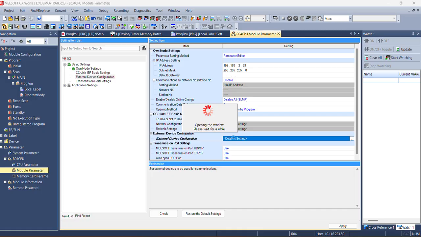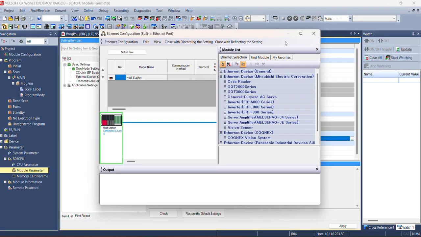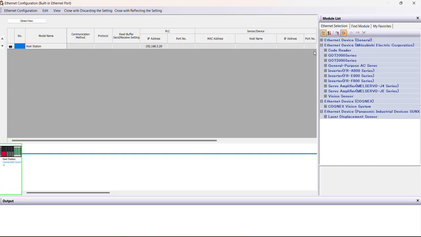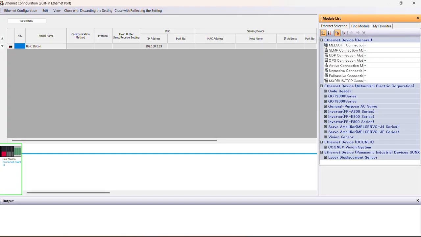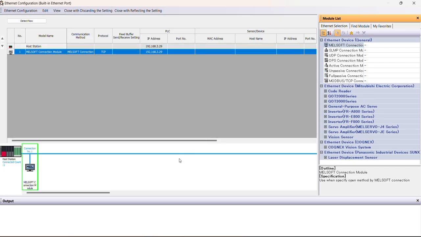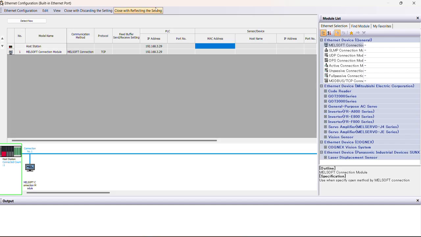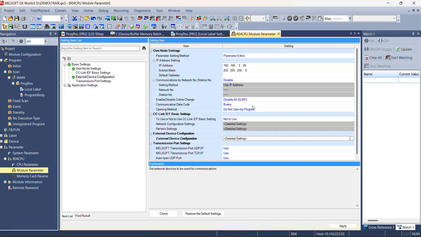Simply click, and after opening this window, simply click maximize and go to Ethernet device general settings, and first of all add MELSOFT connection. A MELSOFT connection enables you to communicate with TCP/IP devices, and after that simply close the settings.